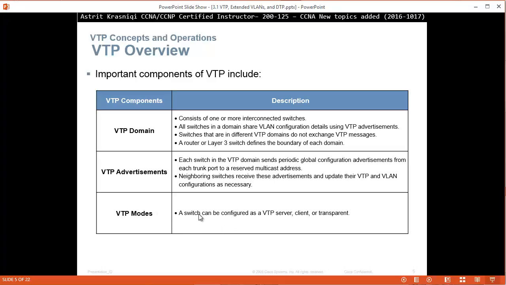Then we have the VTP Advertisement. This is another very important component. Each switch in the VTP domain sends a periodic global configuration advertisement from each trunk port to a reserved multicast address. Neighboring switches receive this advertisement and update the VTP and VLAN configuration as necessary. Now, with the VTP advertisement, each switch, not just the server but even the client, will send a configuration advertisement to the multicast address. Then they will check the revision number and see if it matches.